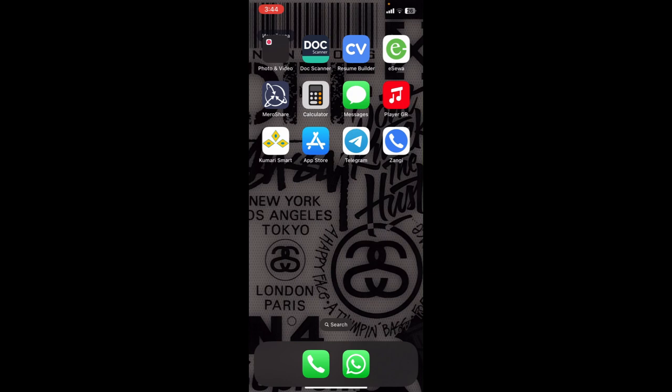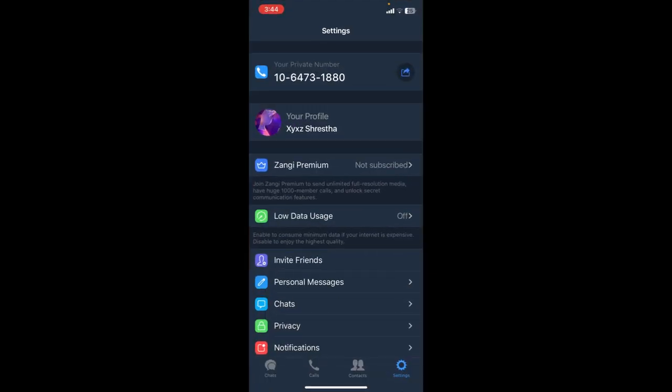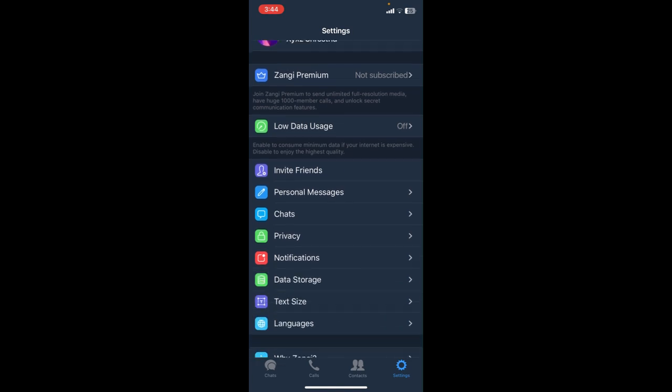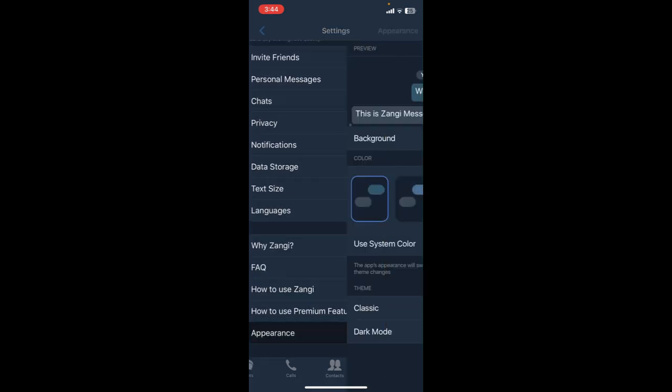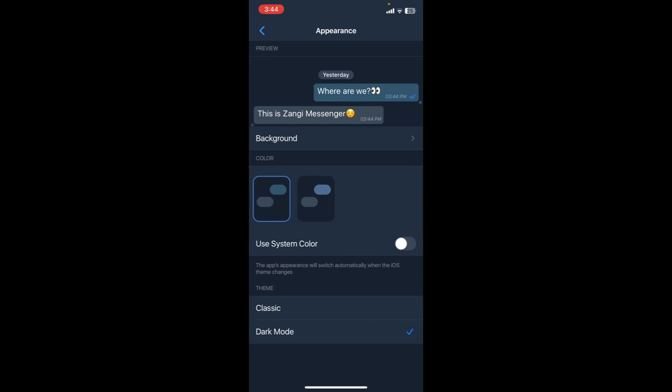First of all, open Zangi app on your mobile device. Once you open the app, now scroll down. You can see the option for appearance. Click on it. To change your background, just simply tap on background over here.